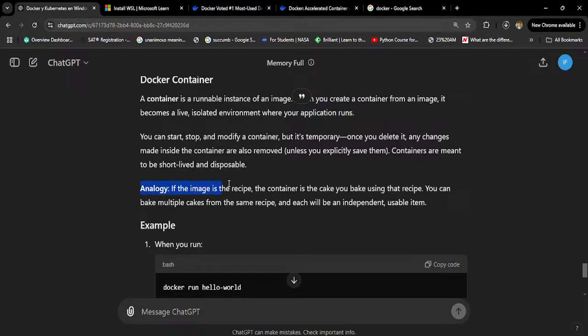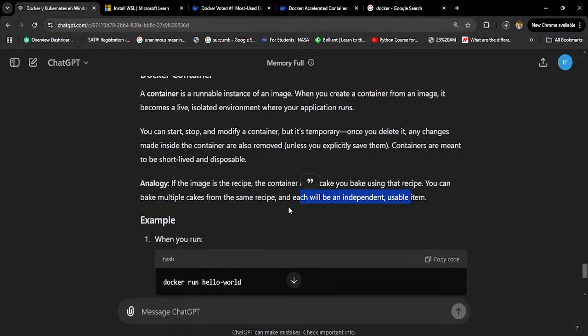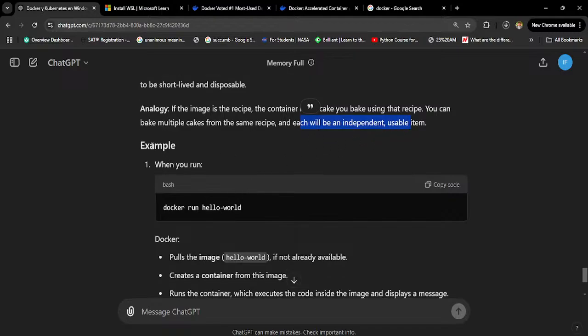And the analogy here is if the image is the recipe, the container is the cake you bake using that recipe. So image is the recipe. The container is basically the cake you bake using that recipe. You can bake multiple cakes. You could make multiple containers from a single image, and each will be an independent usable item.